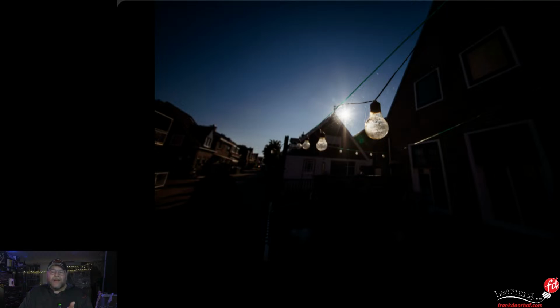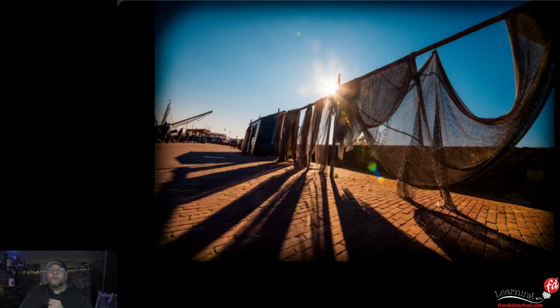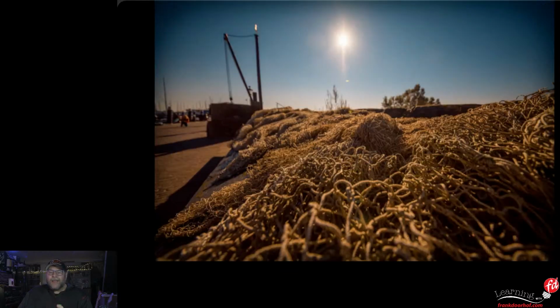This was during daytime, but I'm using the sun as a strong backlight. I'm actually focusing on the sun with my exposure, and at that point it looks like nighttime, and I just love the way that it interacted with those light bulbs. Same here, sun in the back, underexposed, and giving me great shadows. Give it a little bit of a brownish tint, and there you go. And the sun in the back again, creating that detail in the nets.